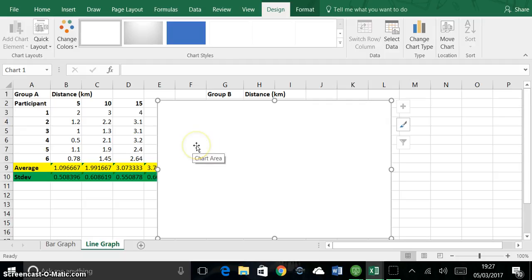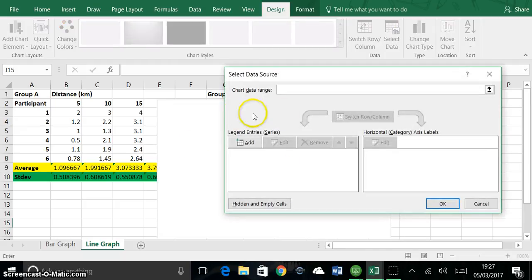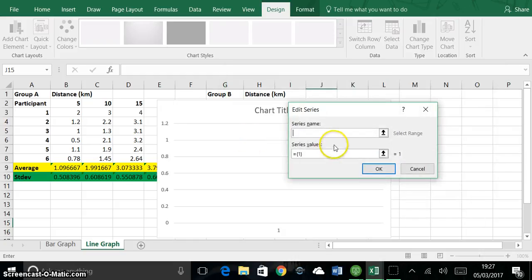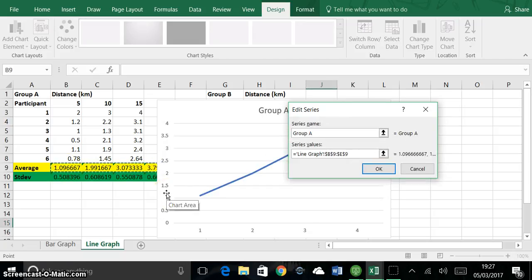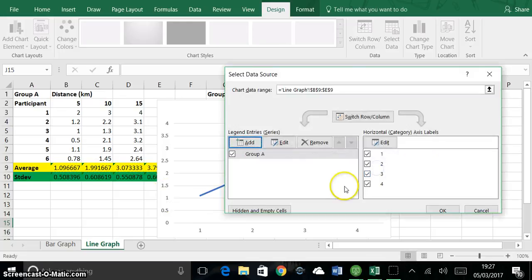Okay, you can try highlighting the data if you want, it's up to you. Right click, select data, and the first thing I'm going to add in are my averages for group A. So I'm going to put group A there. I'm going to delete everything in the series values box, and I'm going to highlight my averages for 5, 10, 15 and 20 minutes and click OK.